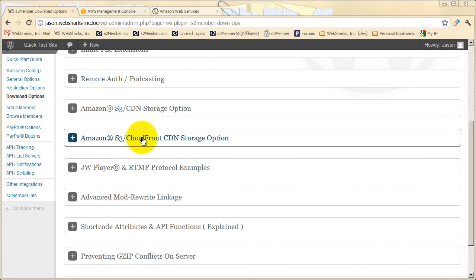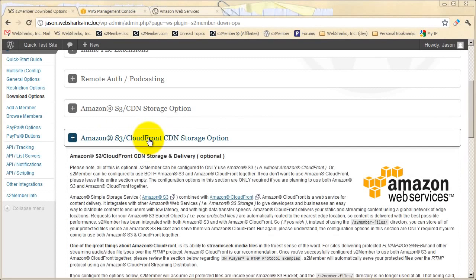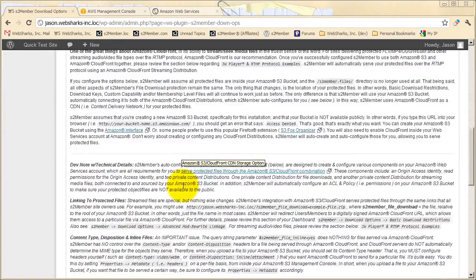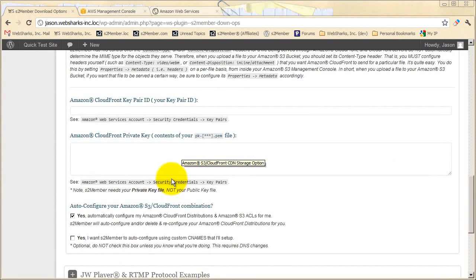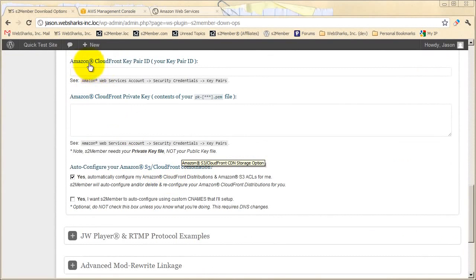Okay, so if you decide that CloudFront is right for you, we just drop this down. You need to already have your Amazon S3 bucket integration completed. Then we come to the CloudFront section, and I'm just going to skip down through these details and go right into what we need to accomplish here.